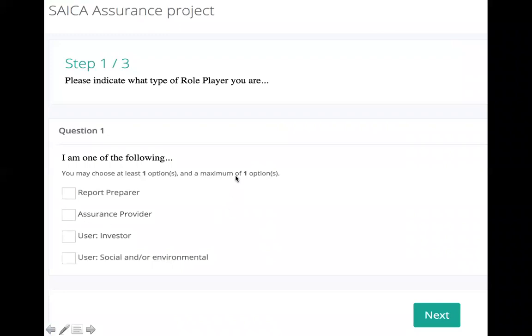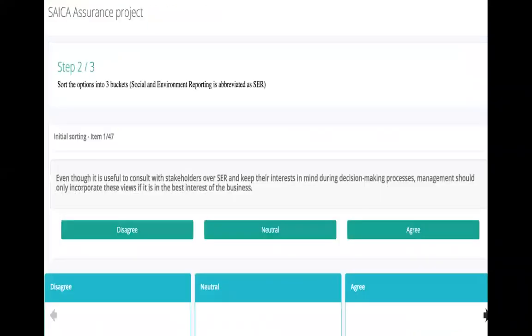So you'll come across this first screen, which gives you the 4 main role players. I will ask you to, based on what you've provided me, select one of these. And crucially, you should complete the survey or the Q sort from the perspective of one of these role players, not your personal views. Be very specific.